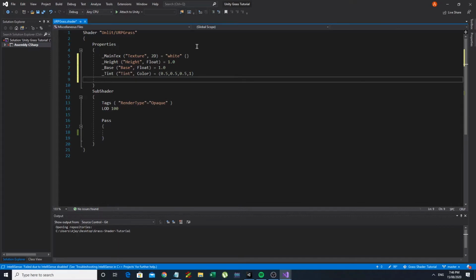And we also definitely want a texture for our grass, so let's call that the main texture. I believe you can add this tag here, and we're going to call this the base map, and we will call this the albedo, and this will be 2D and white. Alright, so our main base map should take in the grass texture that we want.